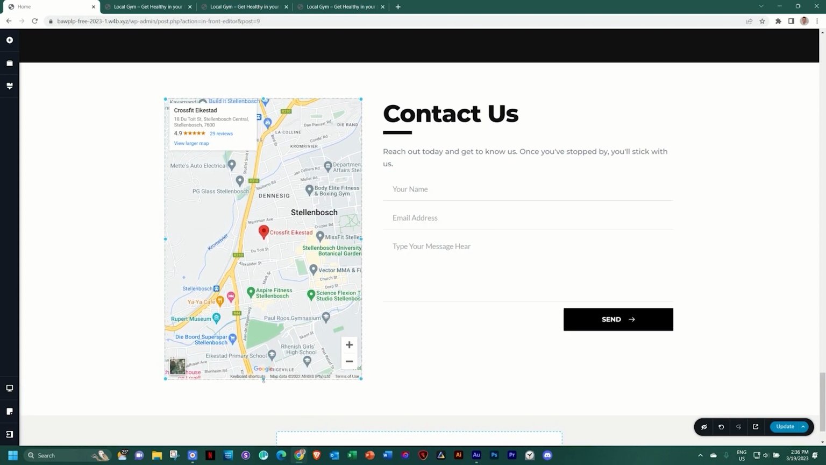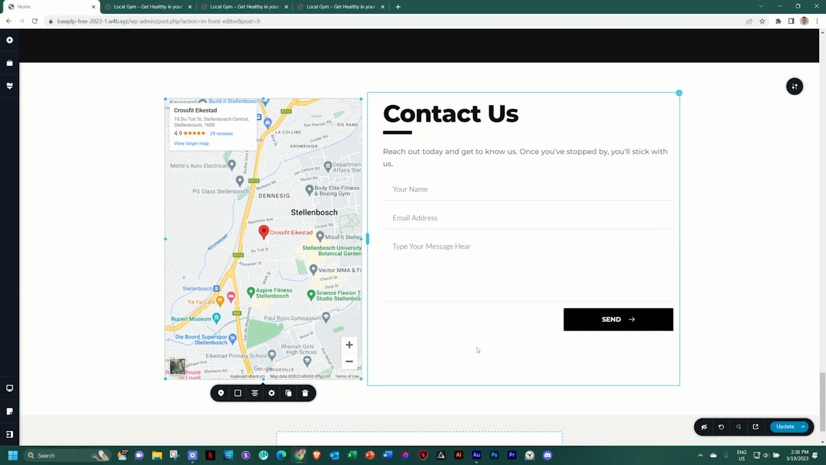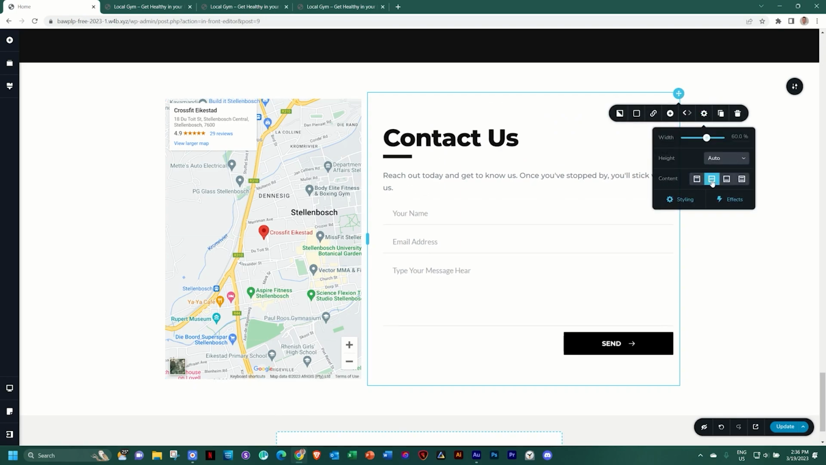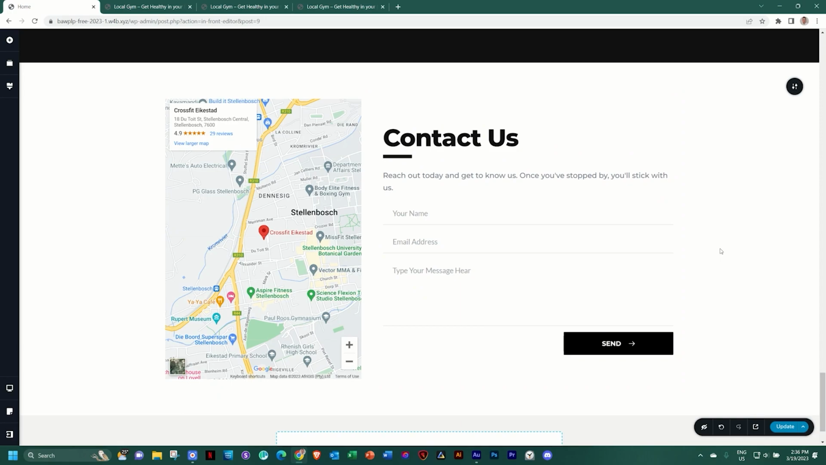I'm going to drag it up. And now it's again not balanced. It's off balance. This is all the way to the top. To settle that score, we go to this column settings. And then content, I'm going to place it in the middle. Looking fine. Control Command S.